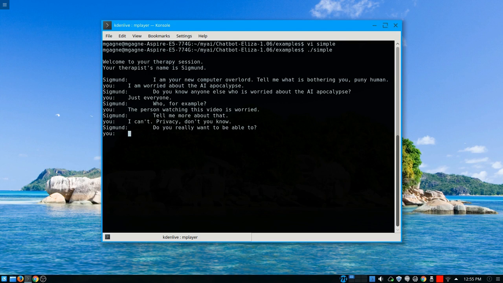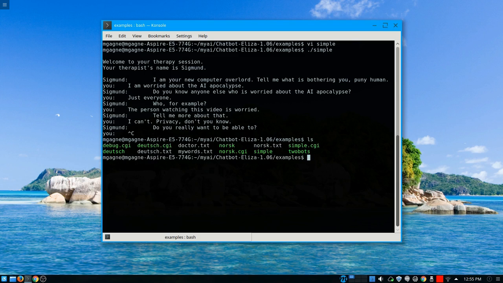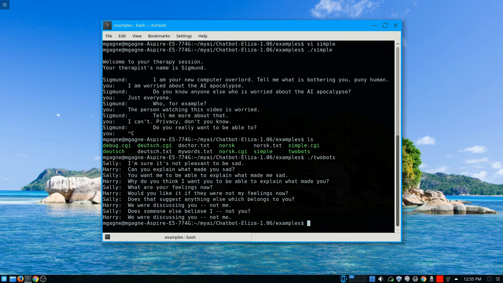So, as you can see, there are some neat things that we can do with that, and you can make your very own chatbot. Now, just before I leave this thing, I want to take a look at another script in there called Two Bots. The whole idea is that it's two chatbots talking to each other, in this case, Sally and Harry.